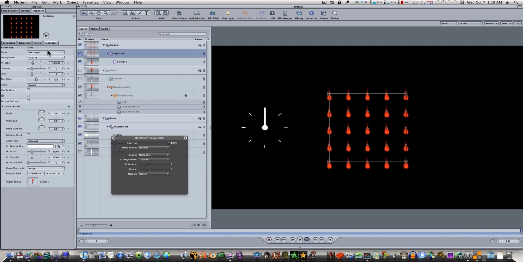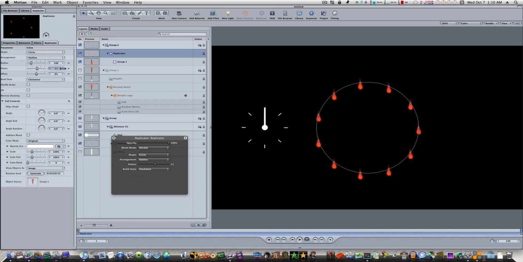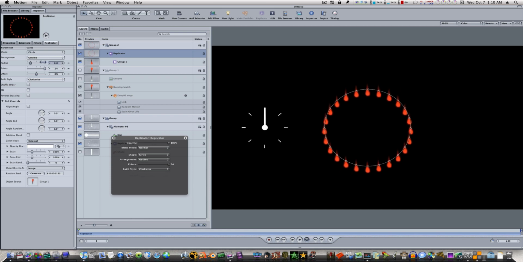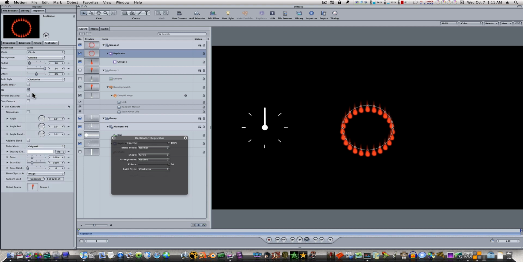So under our replicator tab, I'm going to make the arrangement circle, and I'm going to make it outline. Then I'm going to up my points. As you can see, as I do that, it ups the number of flames. Then I'm going to make my radius a little smaller, like this. I want to make it 3D. Now if you want to scale it, you can, which will scale the matches, the flames, a little more.